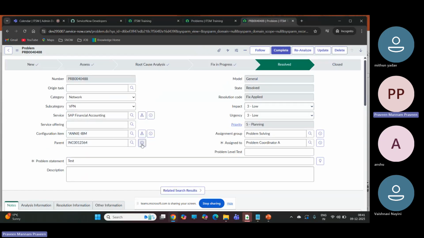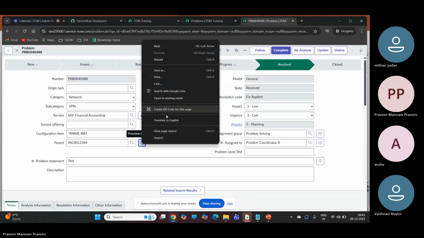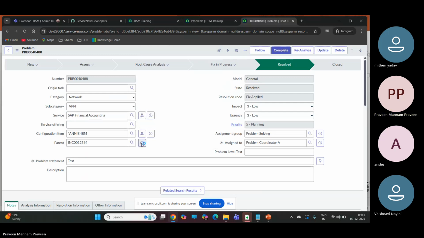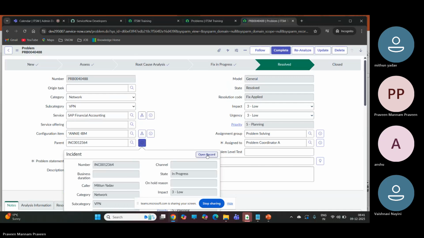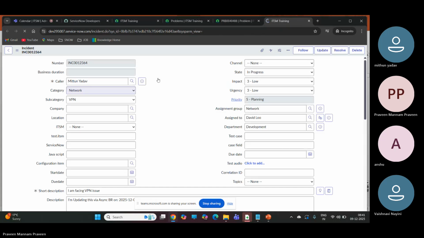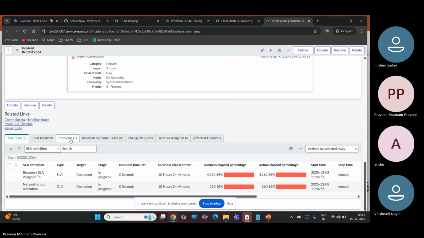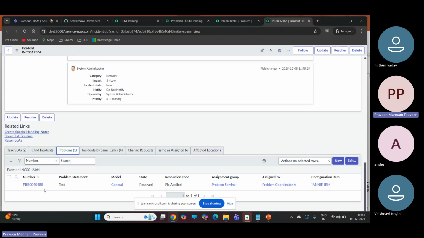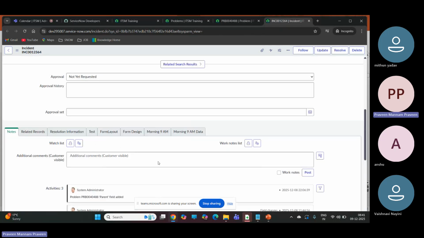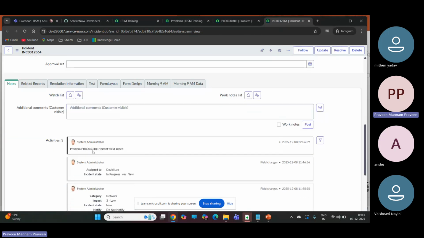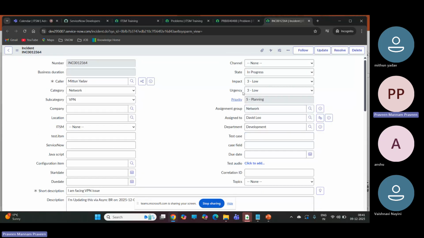Here also these things we updated. For example, an agent can update something. See here, problem record. This is added here. So the problem parent field is added. For example, this is closed or a new in progress.